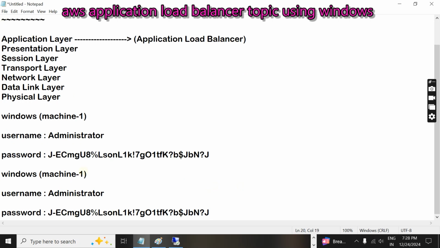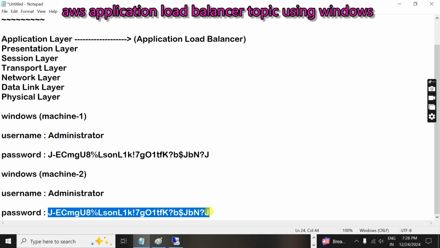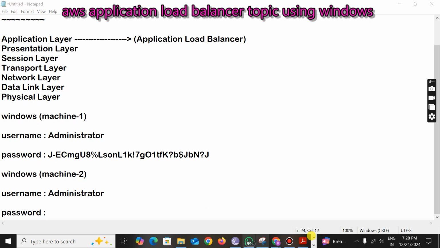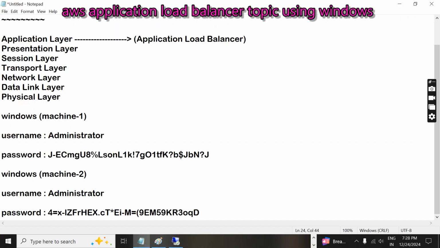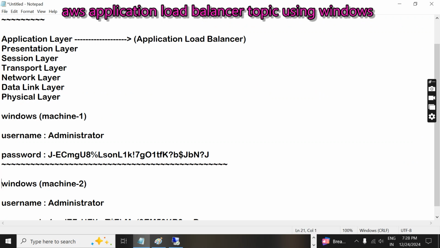This is machine 2, and the password will change here. Let me remove this one. Now go back to the console. Now I'm going to copy the password and I'm using this password for login purposes. Machine 2. Right, so these are machine 2 details. The machine 1.